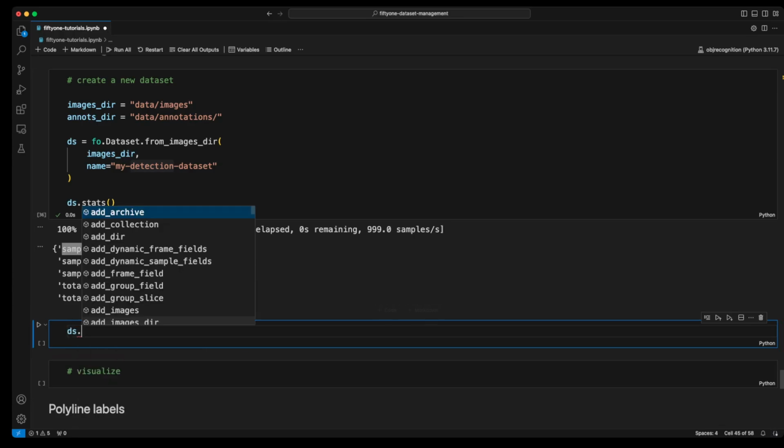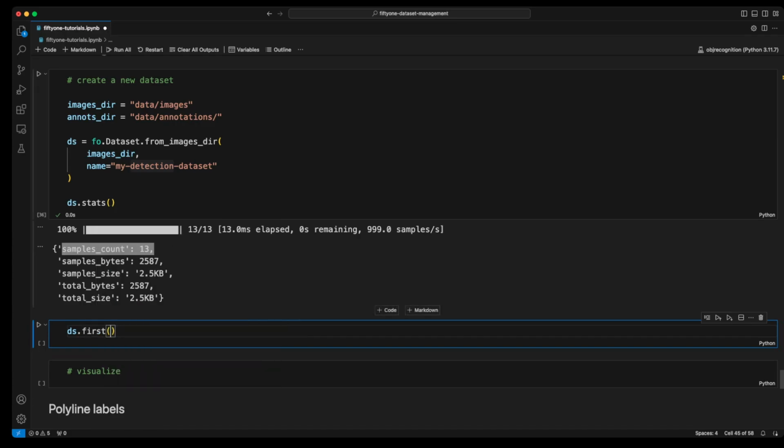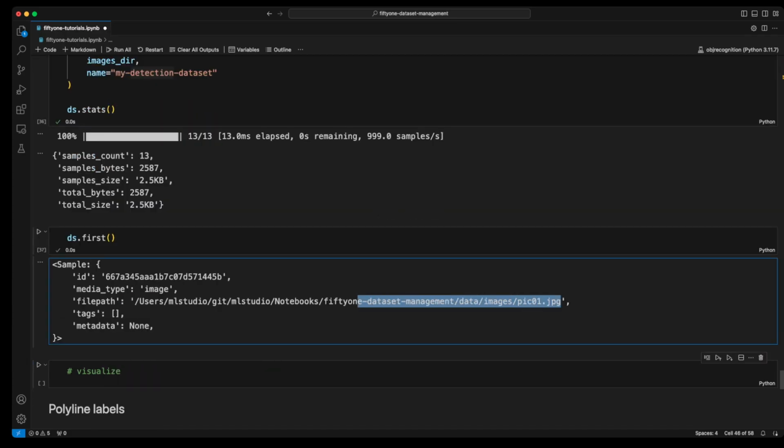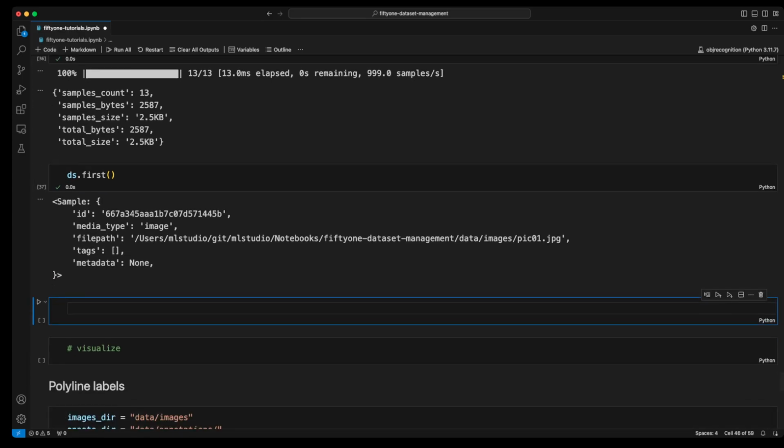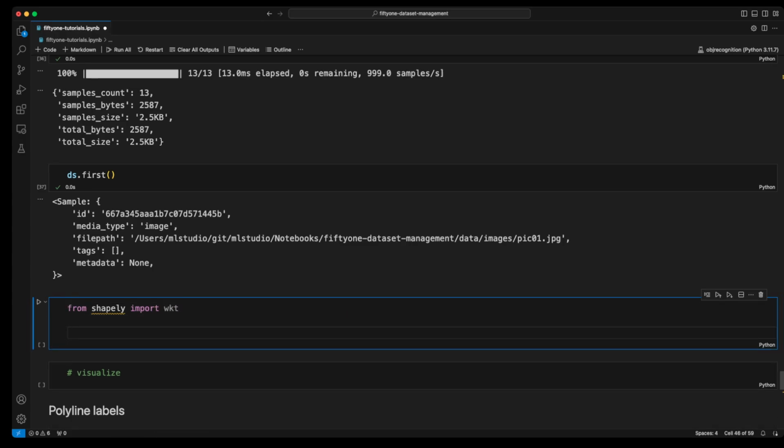If you want to see that, let's look at the first sample. As you can see, it only has the image path, but it doesn't have any annotations yet. So next we need to add the annotations. Remember that when we loaded that JSON file, it has a polygon shape from Shapely. To read and process that polygon shape, we need to import WKT, or well-known text, to process the polygons.